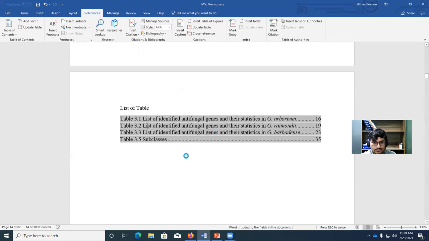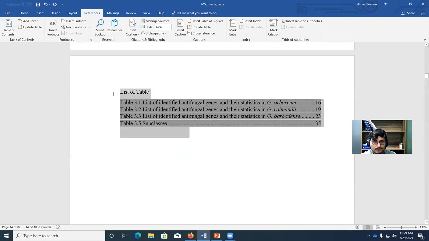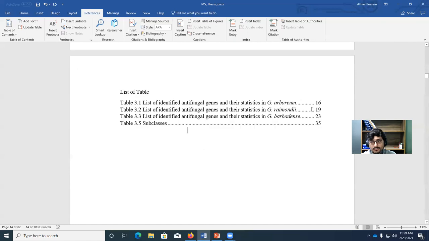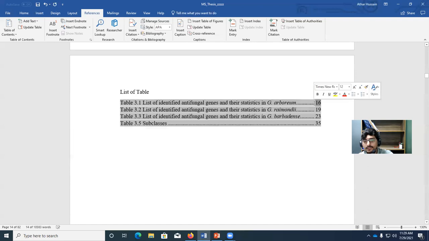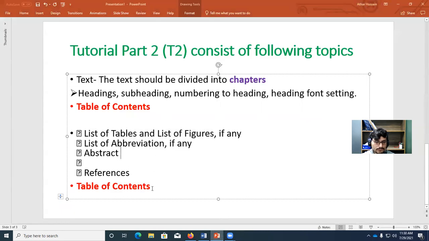Okay. So this is a totally automatic system, and we are not making it manually. The page number is also important for the list of tables, list of figures, and table of contents, so that the page numbers will automatically update when we make any change in the body of the thesis. So this was today's tutorial.